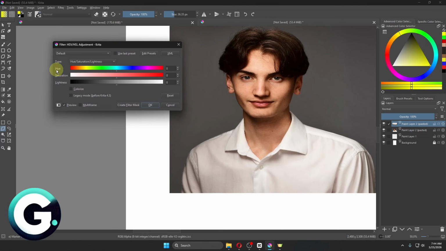In here, you could just toggle or feel free to experiment on the hue right here. So maybe if we want to change it into something like this specific color, you can adjust the saturation and such. And basically from there, you are good to go.